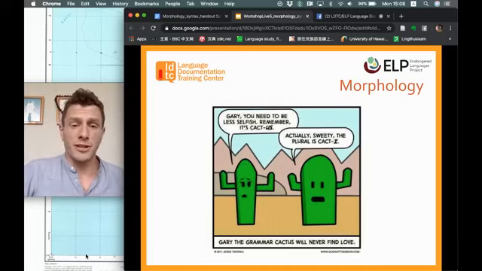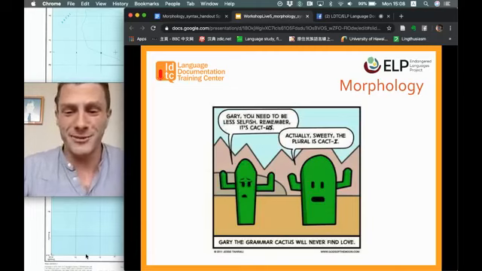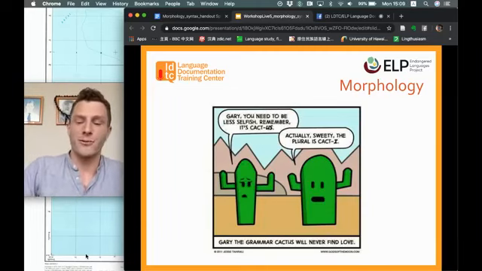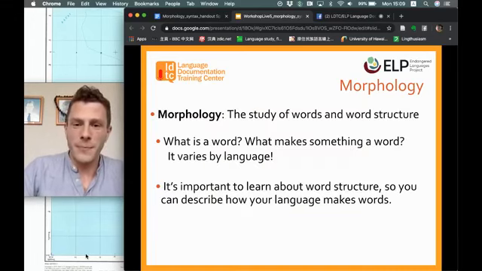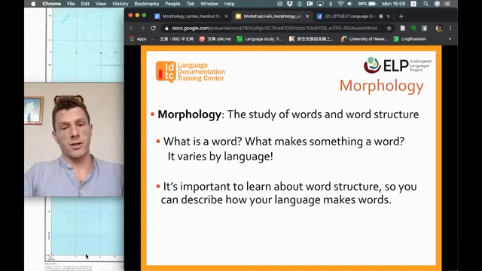For those of us who really enjoy grammar and find syntax to be really fun, maybe we relate a little bit to Gary the cactus. But hopefully after today, you'll have a little more appreciation for what's going on behind the scenes. All right, so we're going to start off with morphology. So first of all, what is morphology? Morphology is, simply put, the study of words and word structure.